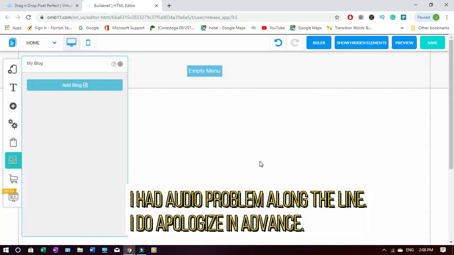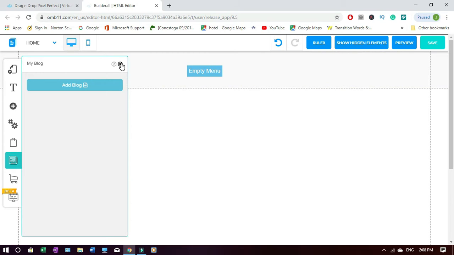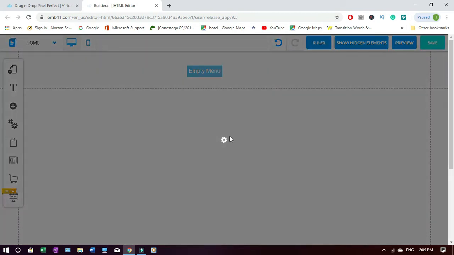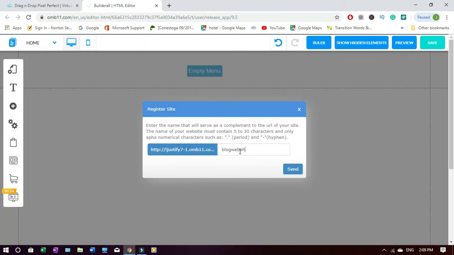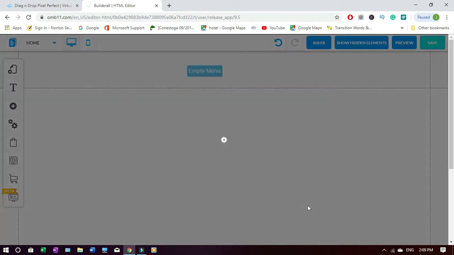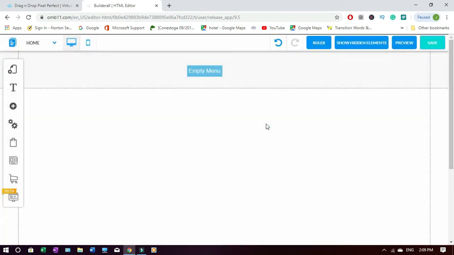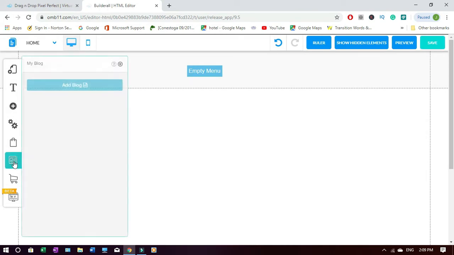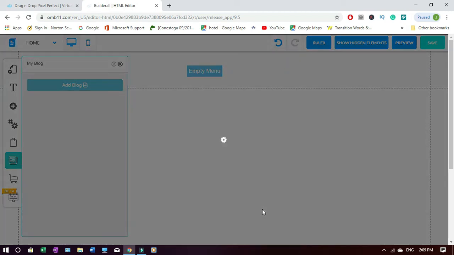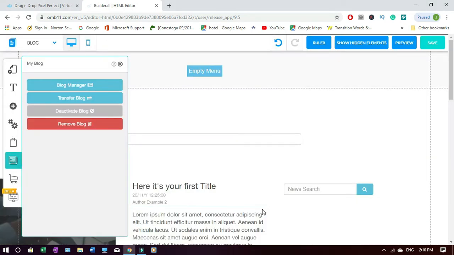and confirm. You know why it's not allowing us? It wants us to save first. Okay, so we have to click save and name it blog website hub. All right, so save. All right, so now we can go back and do what we're trying to do. So click on the blog manager sign, click add blog, click on default, click save. All right, so there it is.